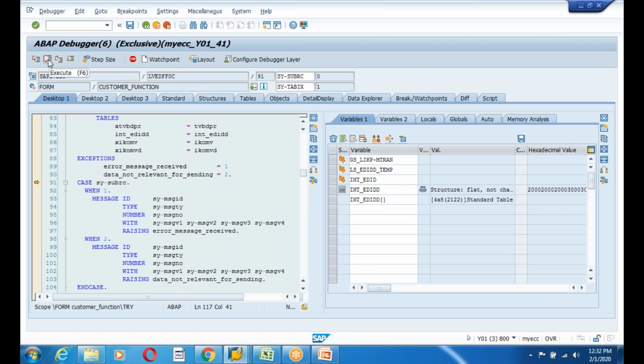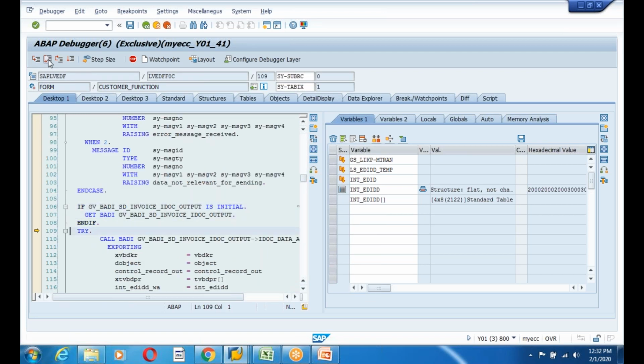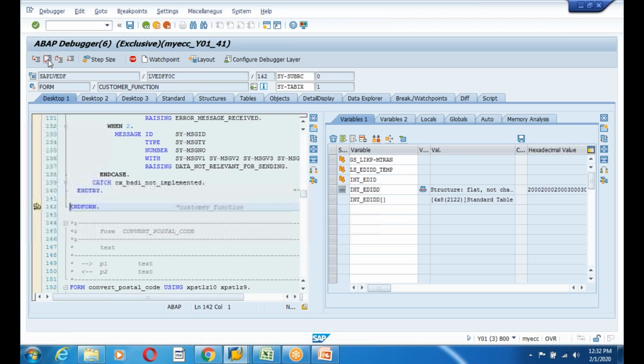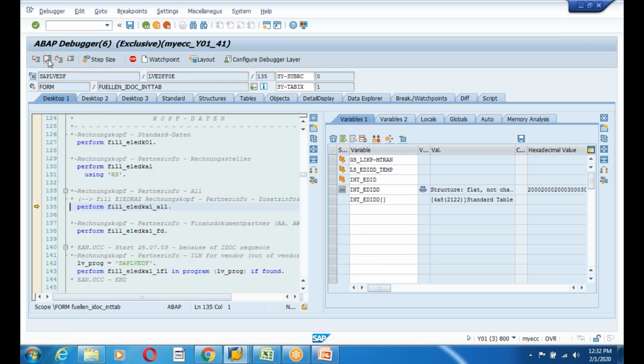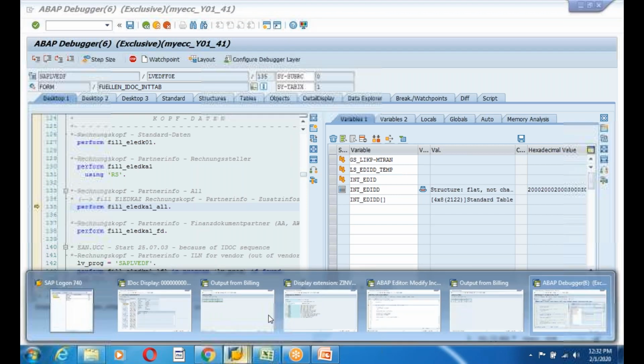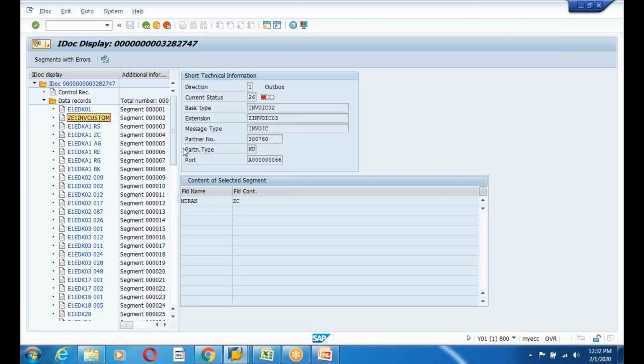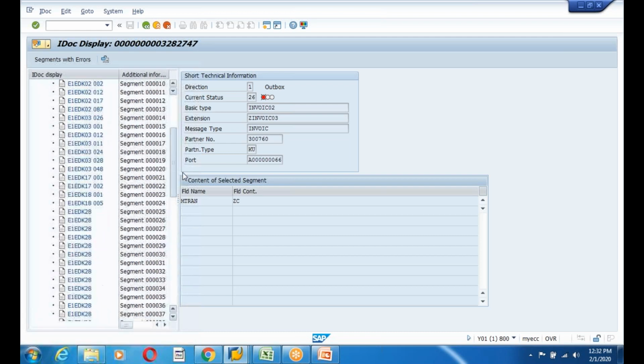Very good. F6, F6, F6, F6, F6, F6, and F6. It is filling other segments, correct? So maybe we'll see the segment which is having, see, if you see here the segment which is having, okay, nothing is having a child. I think there should be a child. Yes. Nothing is having a child.